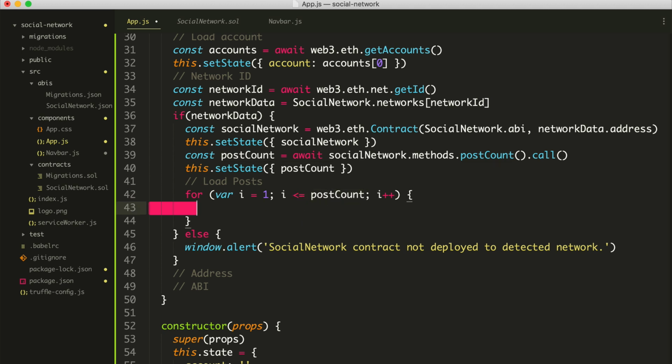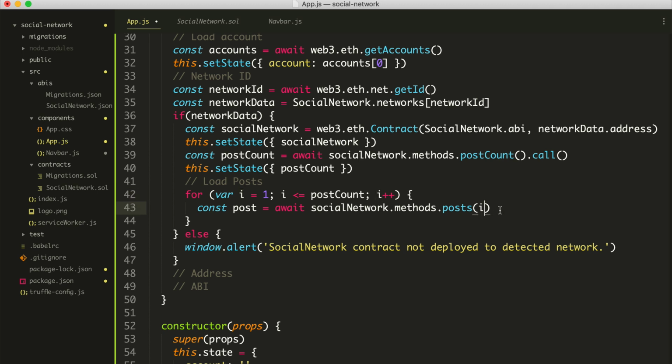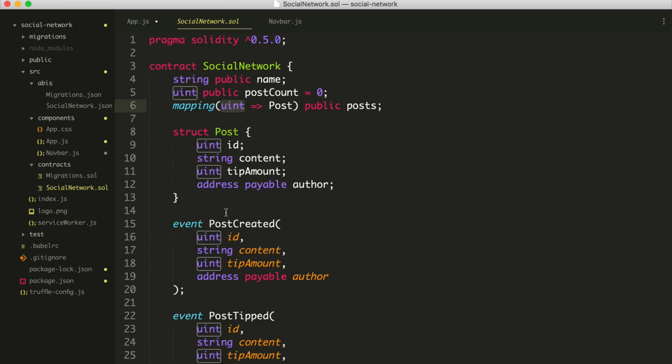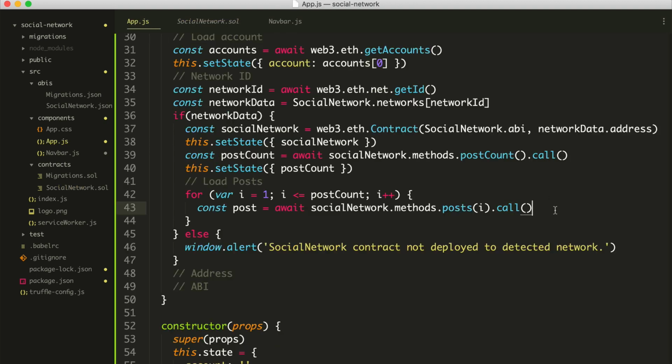All right, so inside of here, let's just fetch the post out. We'll say const post equals await socialNetwork.methods.posts, pass in the ID, which in this case is going to be 1. Say call. All right, it's going to fetch the post out from the blockchain. It's just calling this function right here. All right, posts, right?